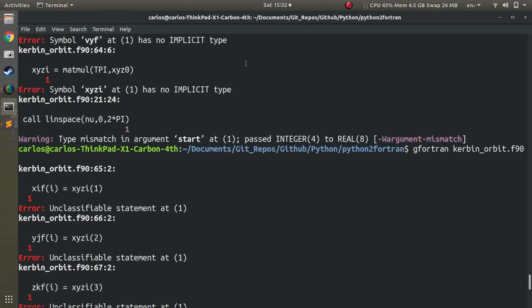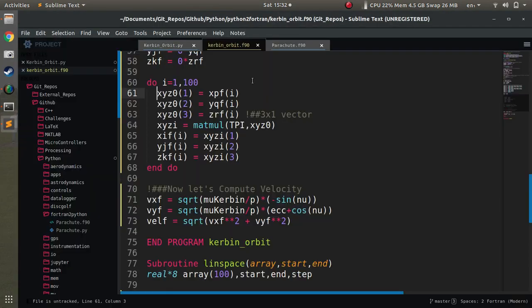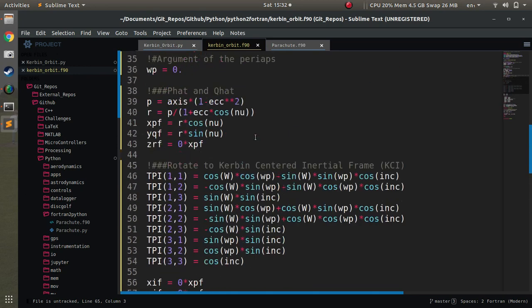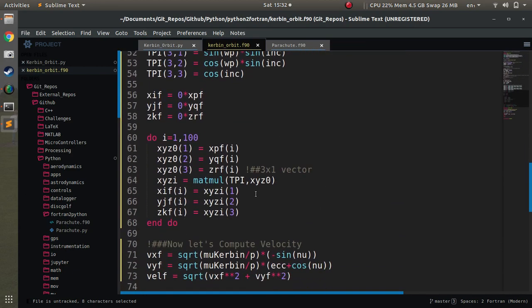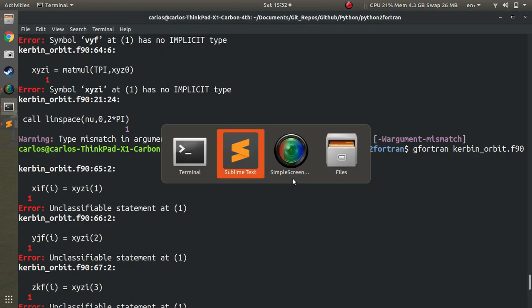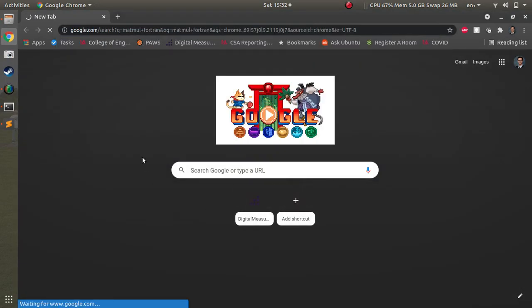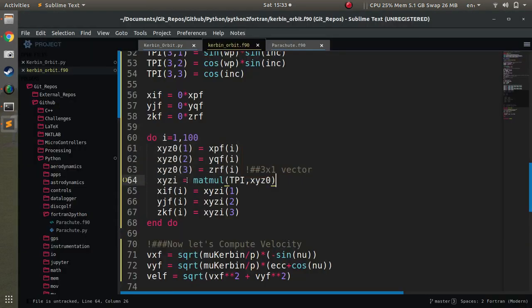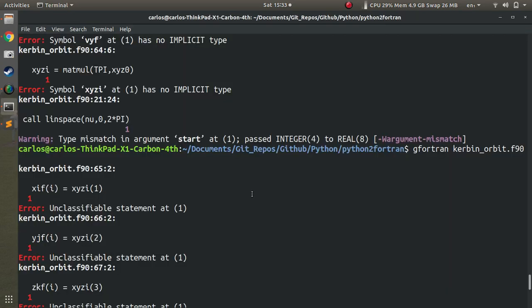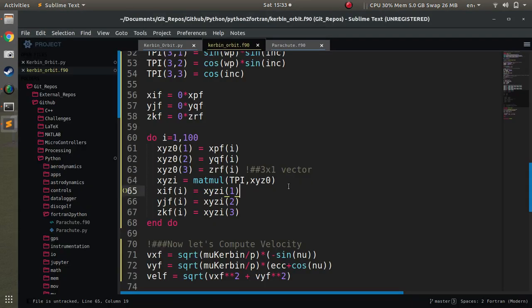No big deal. Let's see, XIF, unclassifiable statement. XIF. Does that variable not exist? No, XIF is there, and it equals that. So it must be, let's Google matmul here real quick. Matmul Fortran. And is it a call or? No, you just do matmul result matrix A, matrix B. So that's not the issue. There is an unclassifiable statement on line 65. Why?